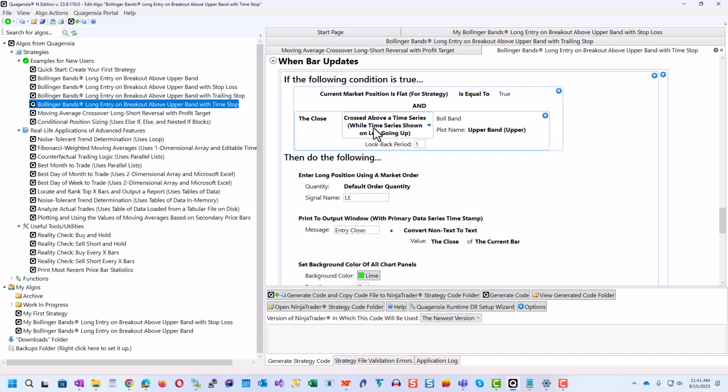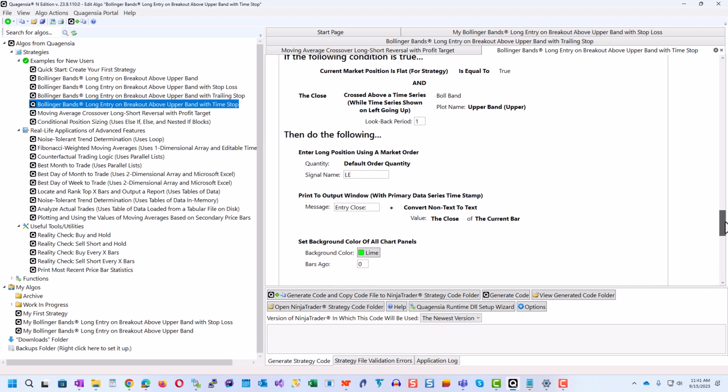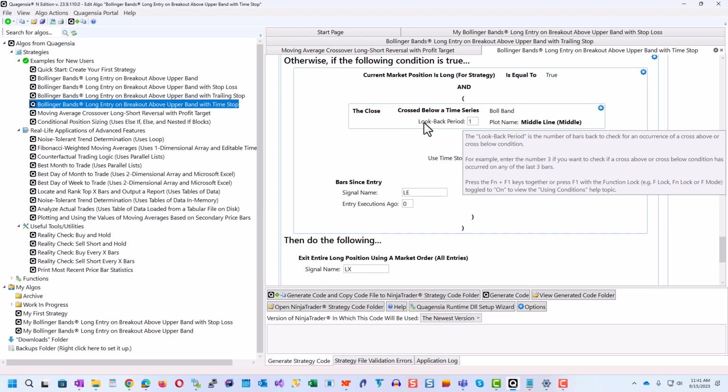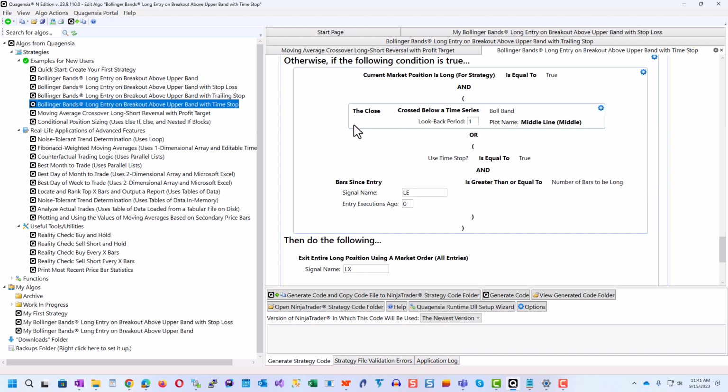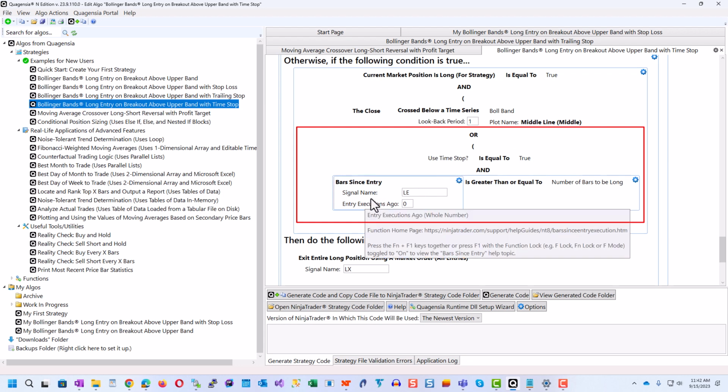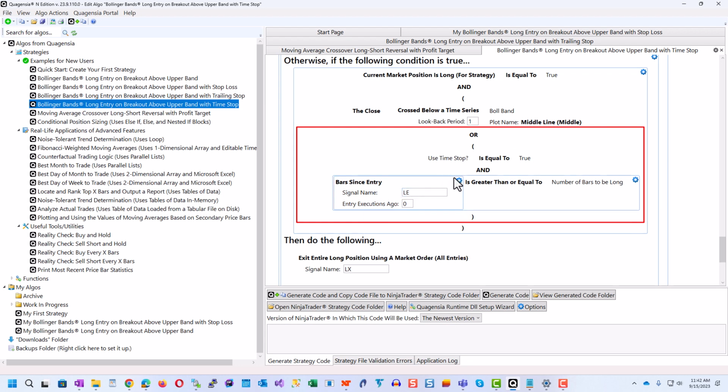So here's the entry condition that we had for our Bollinger Bands. And here's the exit condition where we add one. So just like in the strategy upon which this video was based, we are still exiting if the close crosses below the middle line of the Bollinger Band, but we will also exit if Use Time Stop is set to true by its checkbox being checked in the NinjaTrader user interface, and if the bars since entry for the signal named LE is greater than or equal to another input parameter called number of bars to be long.